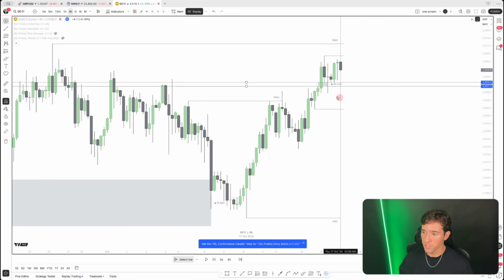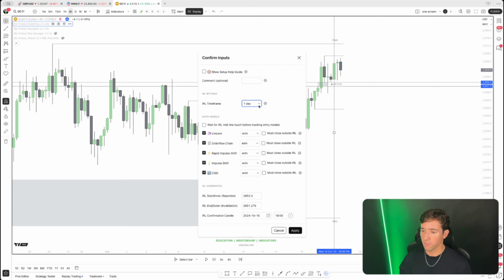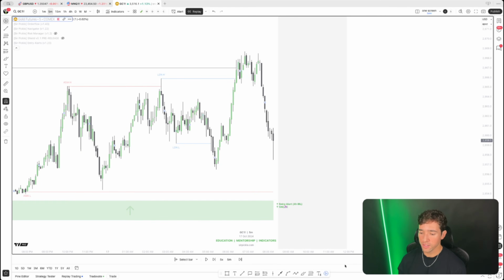And then for the confirmation candle right here, you just want to mark out the exact swing low again. That is a 4-hour level, so we'll just mark out the 4-hour as our IRL time frame, understanding that it's not IRL, it's a swing point, but it works the same. And the unicorn is automatically set to 5 minutes, so you can look for a 5-minute unicorn out of a 4-hour array, and we're just going to deselect every other entry model for the sake of this video, and let's click apply. So here you're on the 5-minute, and we're just going to wait to see when we get that reaction out of this liquidity sweep, which is just this green zone that we marked up right here.